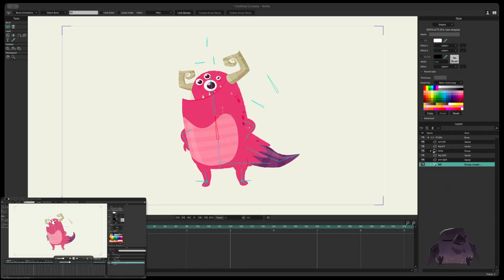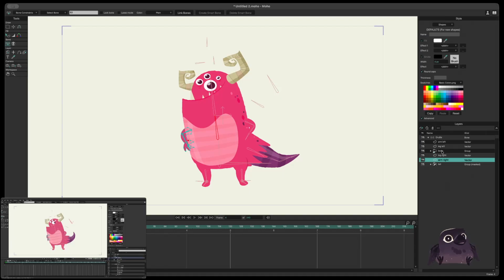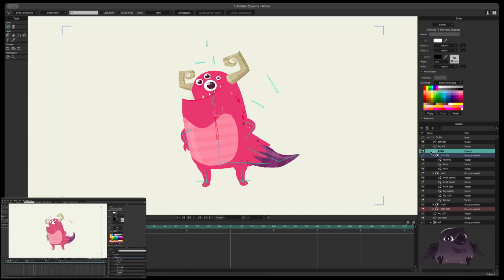A way to organize layers on your timeline and set up masks. To see here, if we click on the body group and bring that down, you can see inside of the body we have horns and eyes. Now, the horn left.